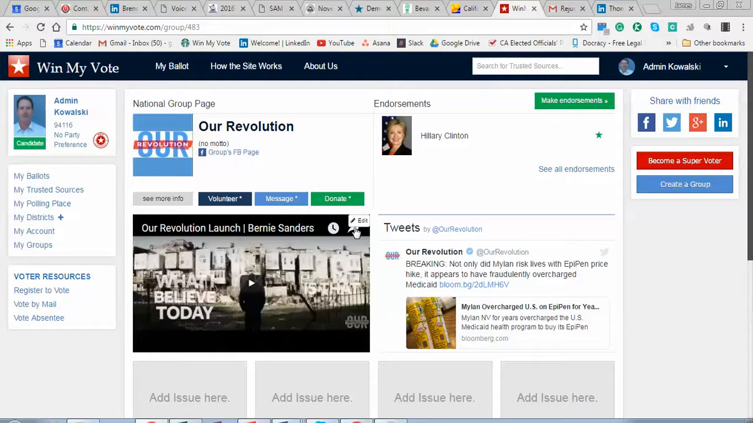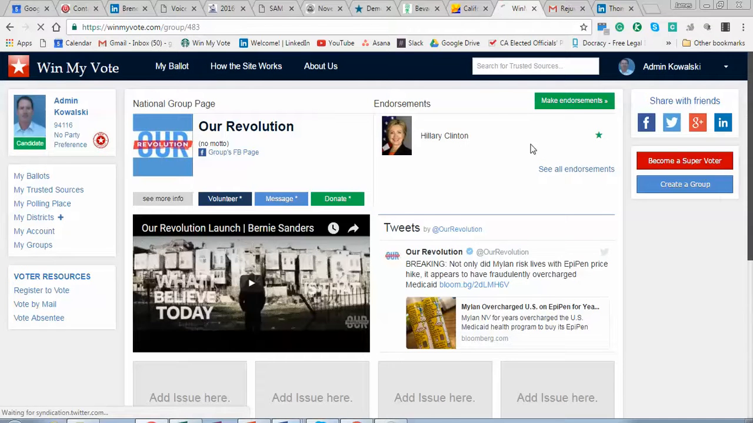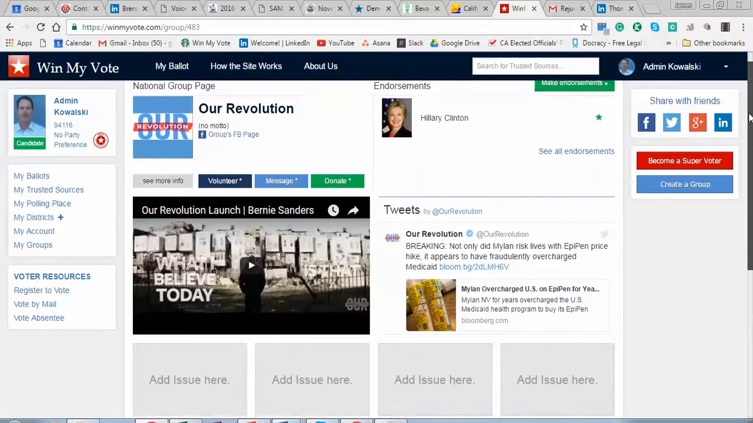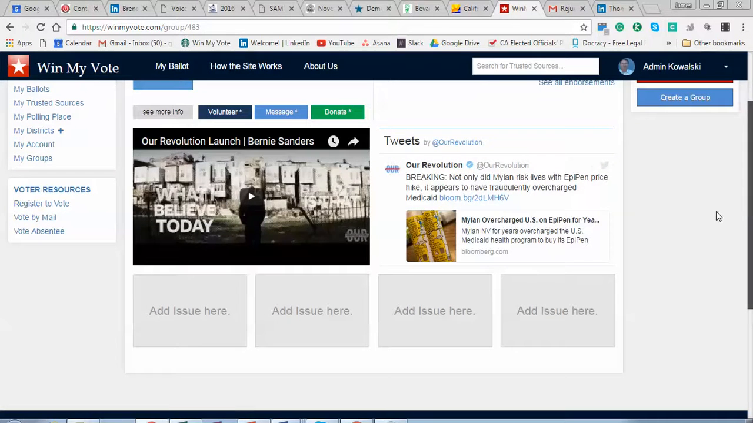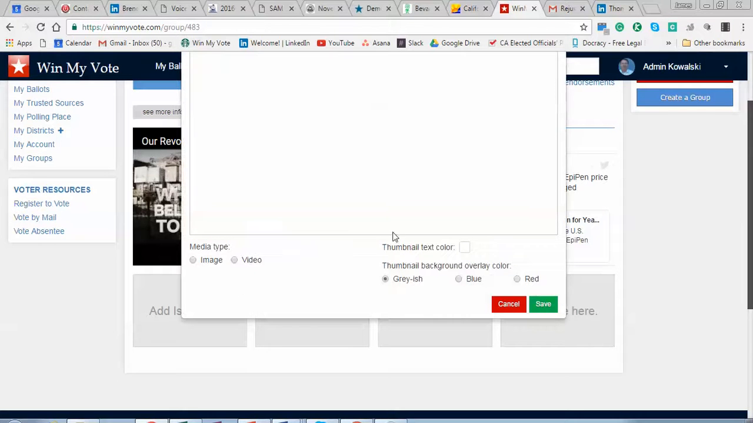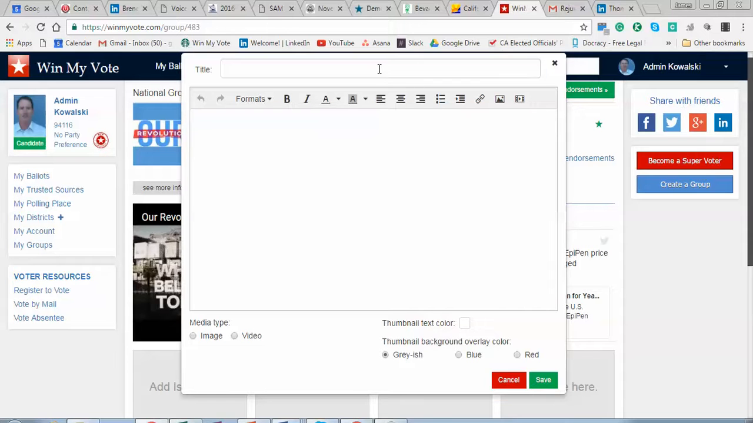They can upload a YouTube video here. So you can see this is the share URL from YouTube, and they would just cut it and paste there, and it would display. And then they just do their Twitter handle here. They just put that in there, hit save, and then their tweets are displayed there. And then here are issue statements, for the group or organization or party.